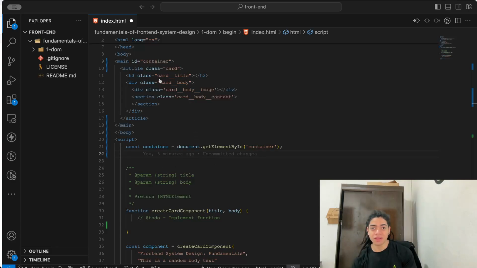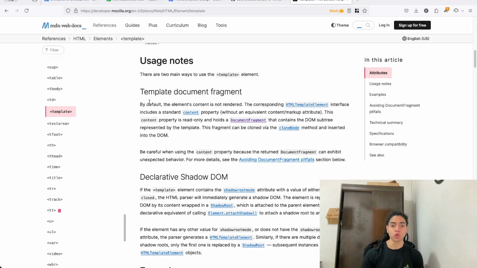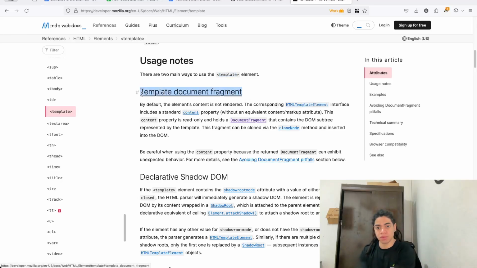Right now we're looking at the template document fragment and you are not able to see that because I'm reading here. But again, there are two main ways to use template elements: as the template document fragment, by actually creating that, or as a declarative shadow DOM.